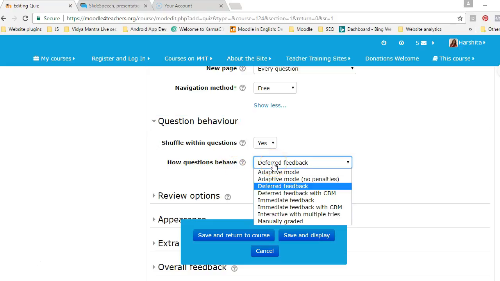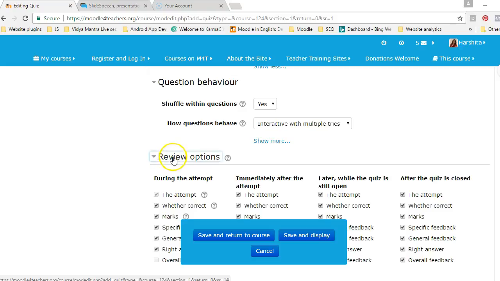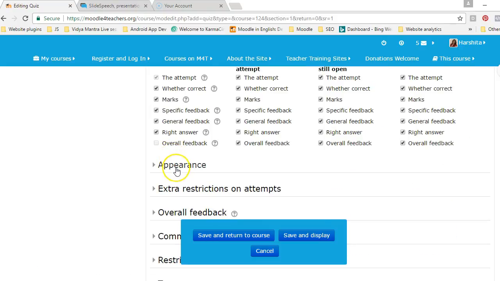How questions behave. Deferred feedback, that means the feedback is given at the end of attempting all the questions in the quiz. Immediate feedback, that is the feedback is given after every question attempted. Interactive with multiple tries. This is the most appropriate one because this helps the students to attempt a question multiple times before they come to the right one. And review options, let this all remain at default.